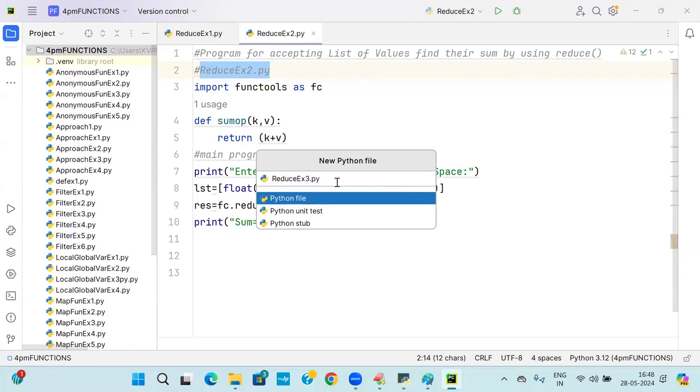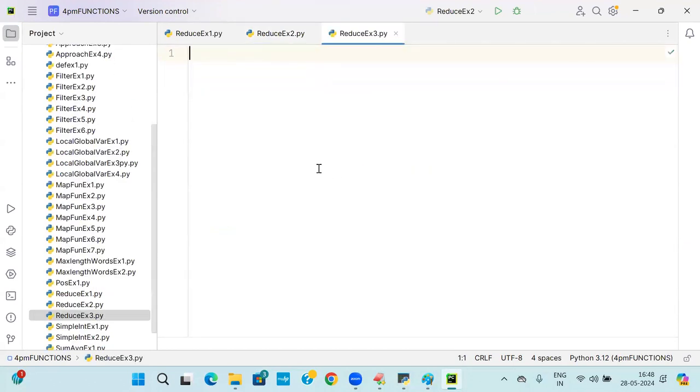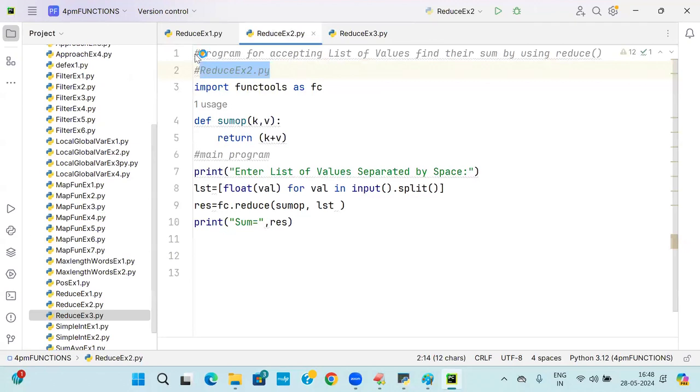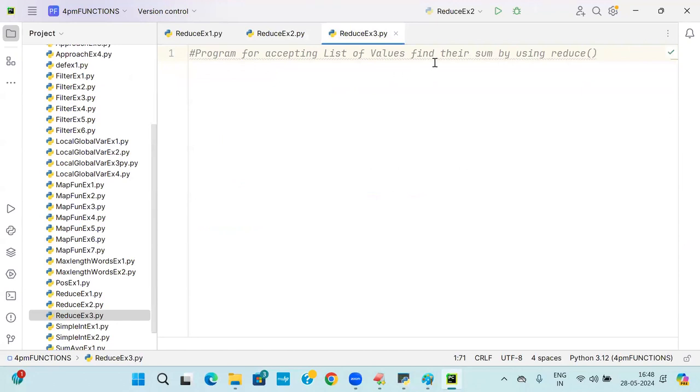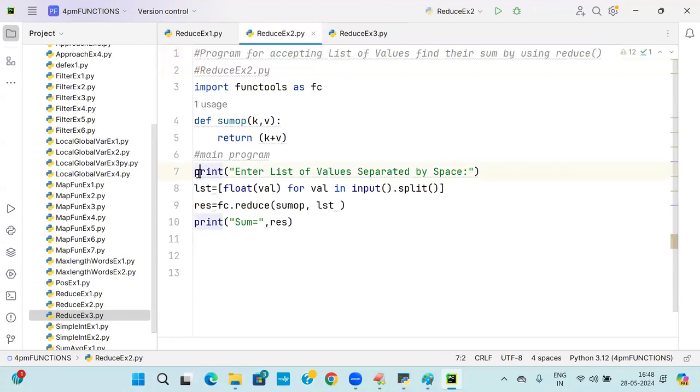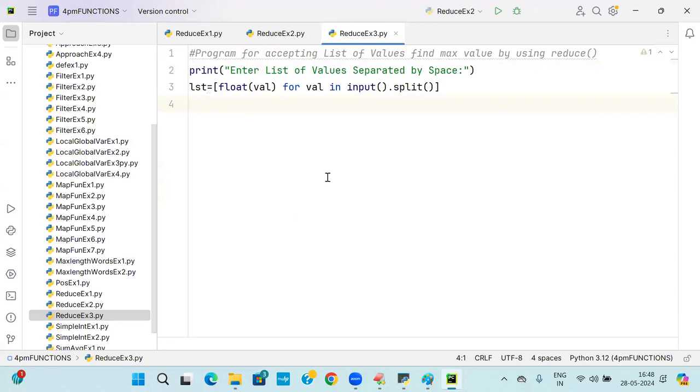I'll give you 3.py. I'm going to write it. Program for accepting list of values. Find max by using reduce. Come on. Start. As usual, I will get the list of values. See how simple way I will do it. Get the list of values separated by space, and code for max. Come on.